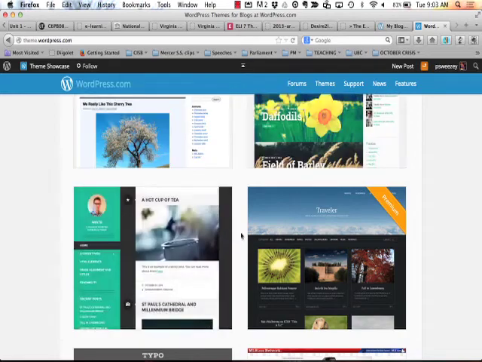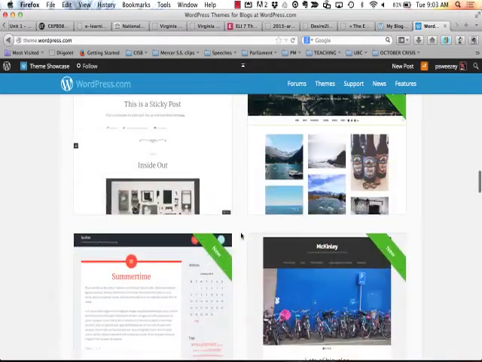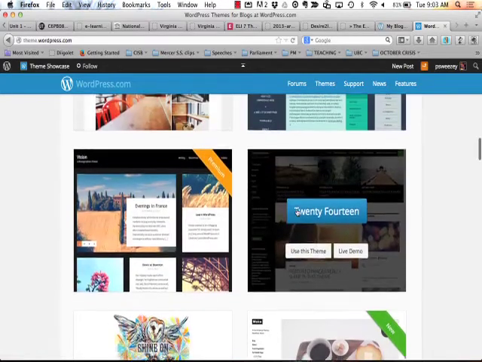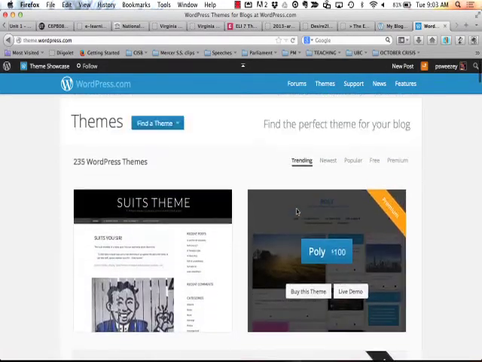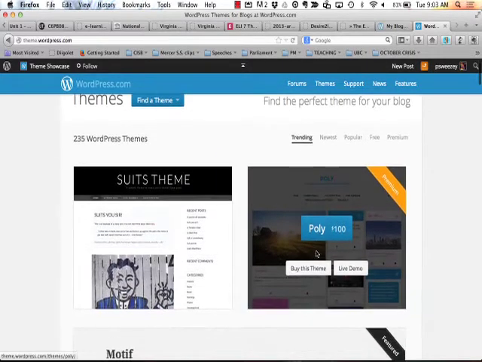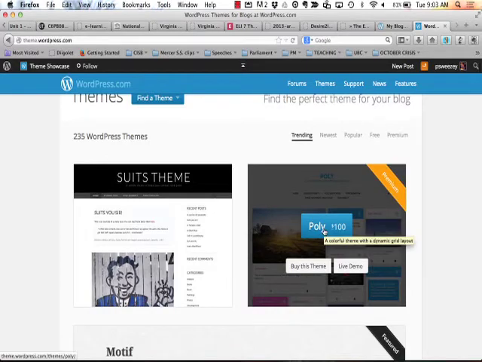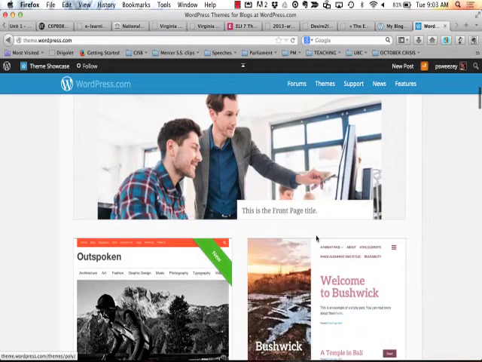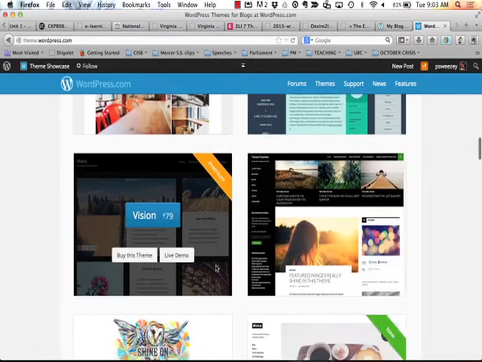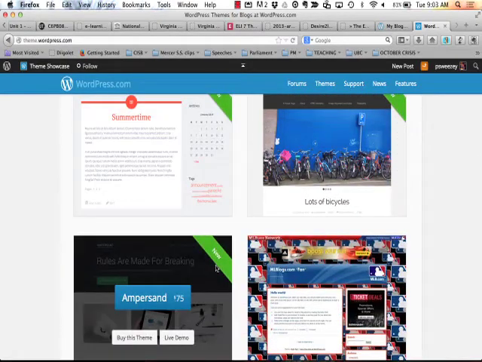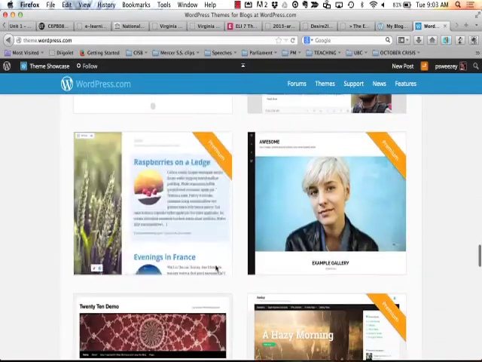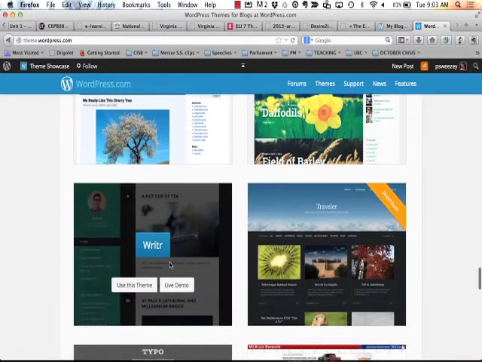All right, so essentially, once you get started again, you can go through and select from a number of themes that are there. Whenever you create a WordPress site, you'll notice that when you come to this page, there's going to be a number of different themes that are $79, $100, and there's other ones that are free. So we're going to find one that we think works best for an e-portfolio.